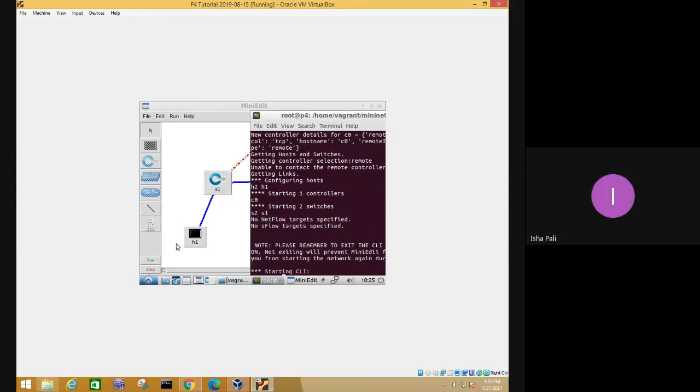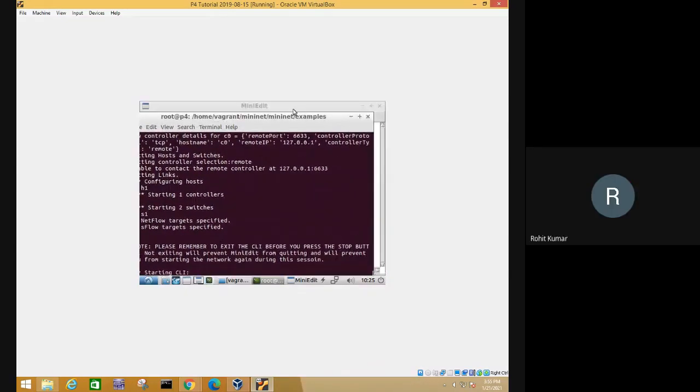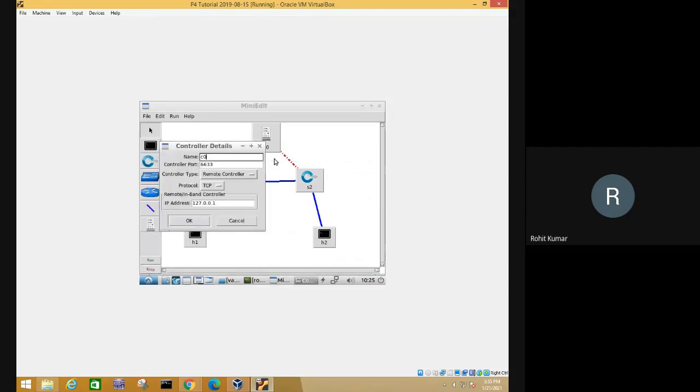But it is showing that starting one controller but cannot find the required executable controller. Okay, then go to your controller. If it is the problem, then go to your controller, right click on it. For example, I am stopping it here. See here. Go to the properties. Make the controller a remote controller. Perhaps your controller is something else. Don't choose any other type, choose the remote controller.